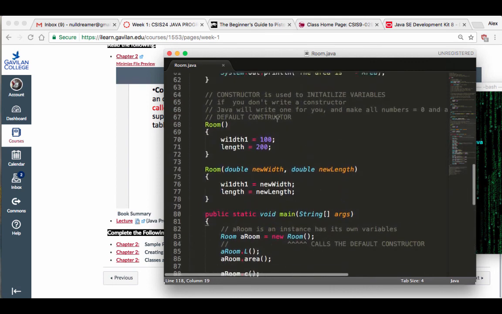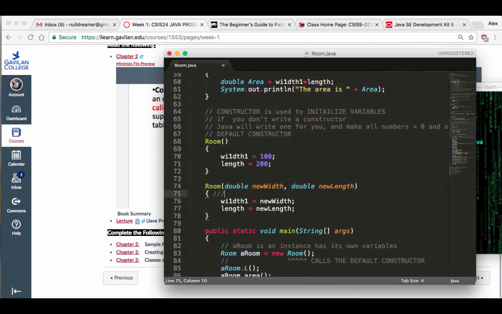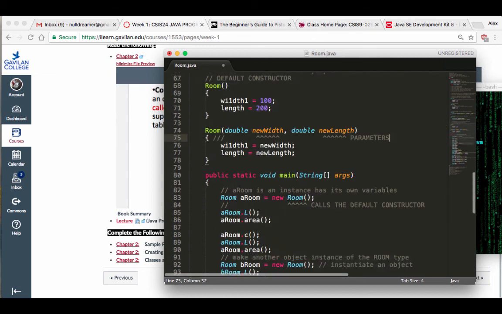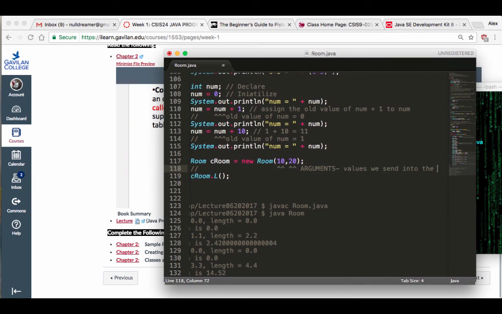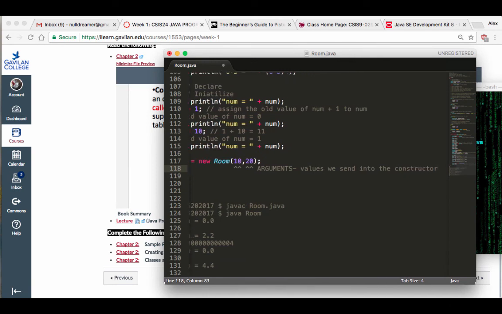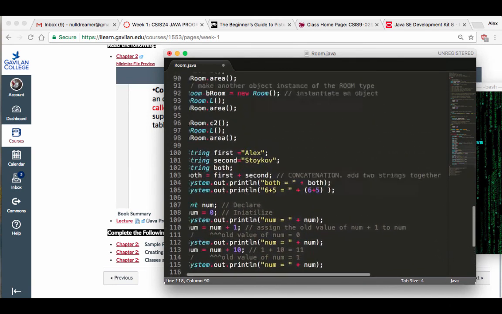So, by the way, just for now, just so you know, these two, this and this, are called parameters, and the two values that we send over, this and this, are called arguments, just like C++. Parameter, arguments. Arguments are values we send into the constructor or method. Methods can do that same thing too.